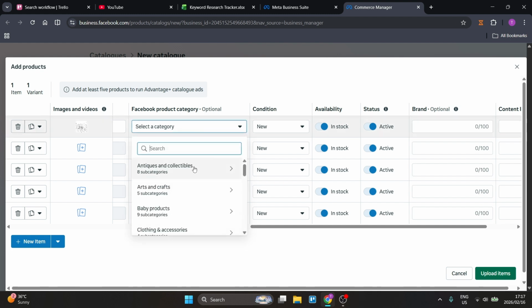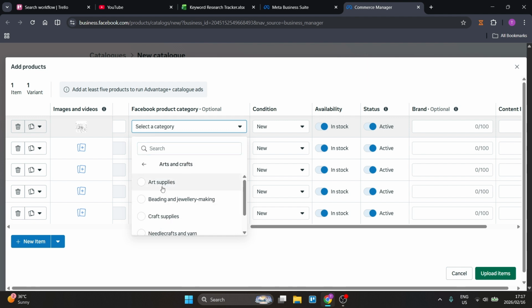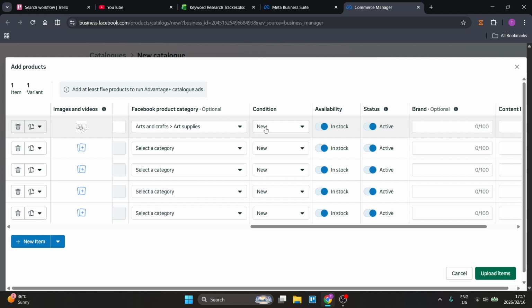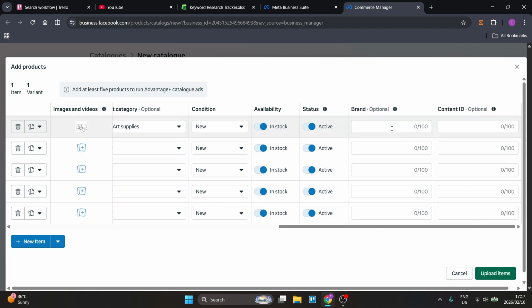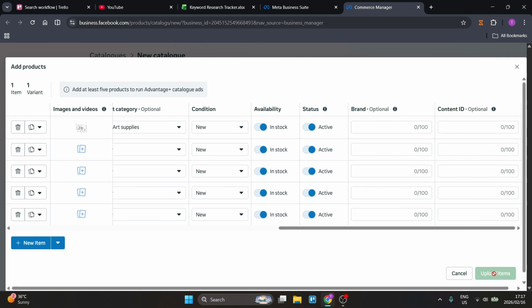So if it is in a specific category, you can add this in here. So click on your category and you will have a subcategory. I'm going to go ahead, choose my category, my subcategory. You're going to then choose your condition, your availability, if it's active. You can also add a brand if it's a branded product. And then if there is a content ID attached to this, you can go and add that in as well. Now, once you're done, you're going to go ahead and click on upload items.